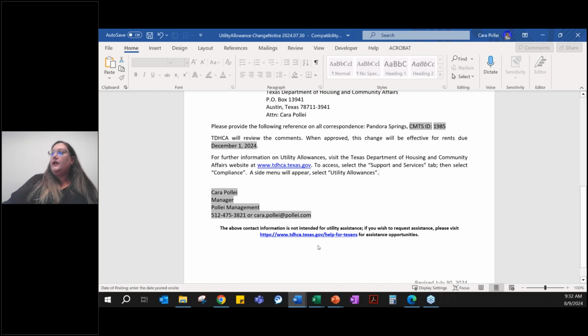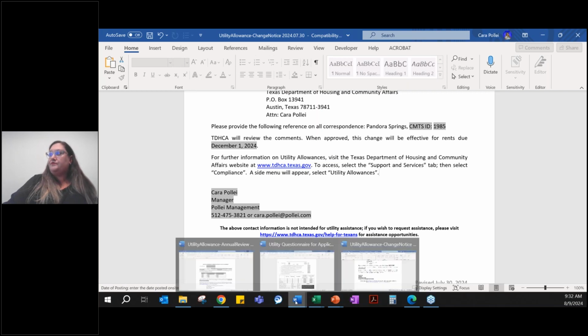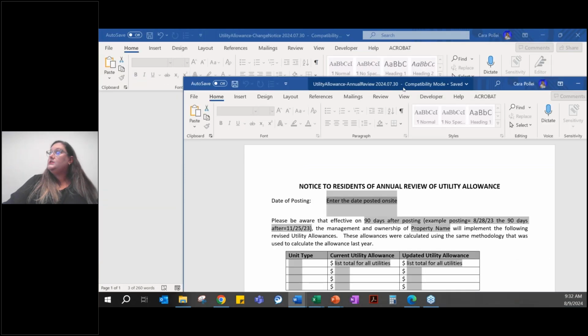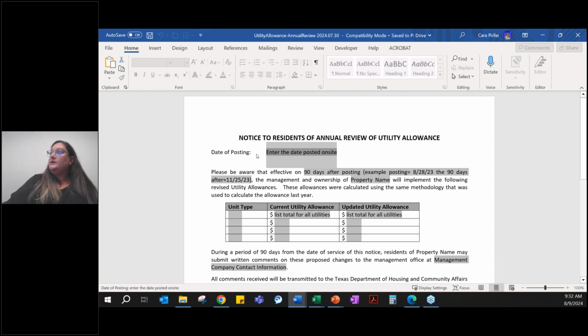We've also included the Help for Texans link here. This was added because a lot of the emails that we get are because people need help on their utilities, and I'm not the right person to contact for that. But this section has the right person to contact. The other posting, I keep saying the wrong thing, I apologize, is going to be the same.